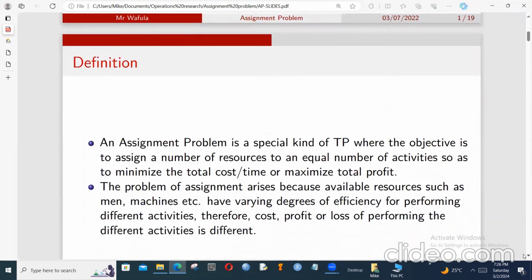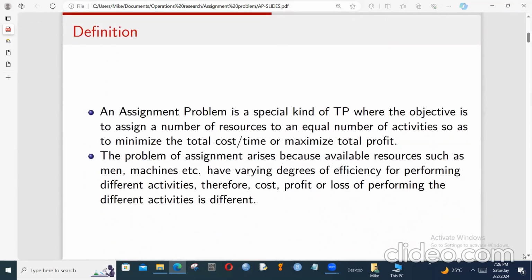Now, an assignment problem is treated as just a special kind of transportation problem where the objective is to assign a number of resources to an equal number of activities with the intention of minimizing either the total cost, time, distance, and so on, or maximizing the total profit.